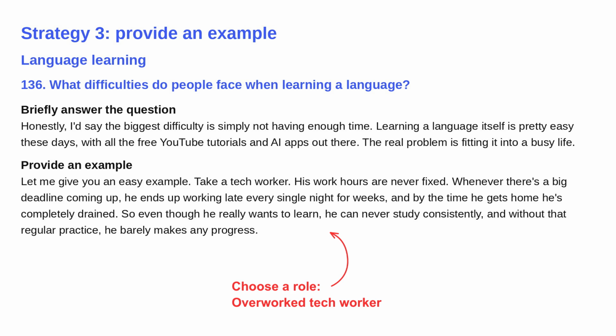Take a tech worker. His work hours are never fixed. Whenever there's a big deadline coming up, he ends up working late every single night for weeks, and by the time he gets home, he's completely drained. So even though he really wants to learn, he can never study consistently. And without that regular practice, he barely makes any progress.